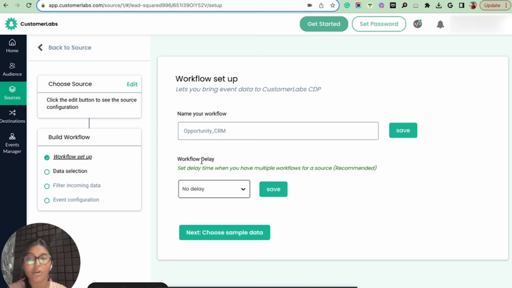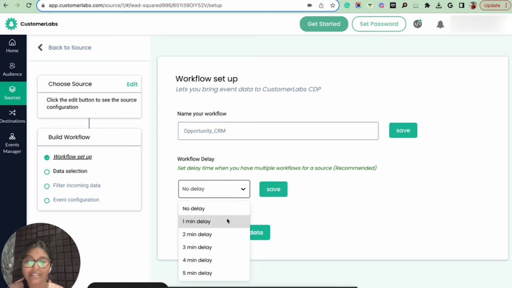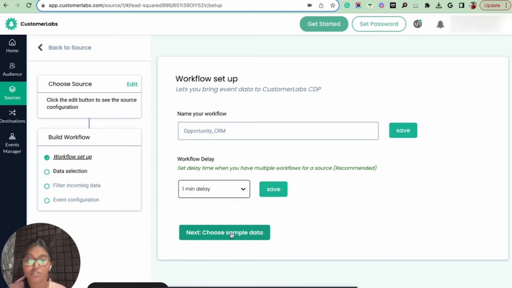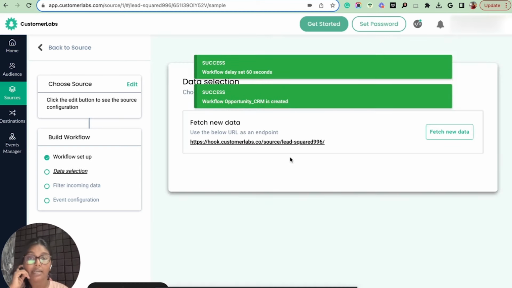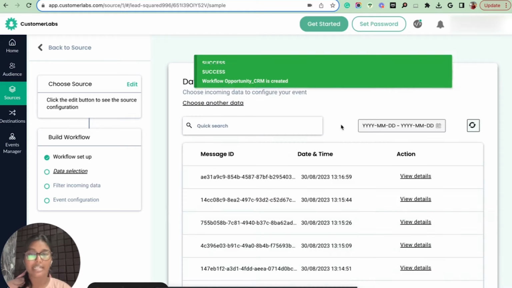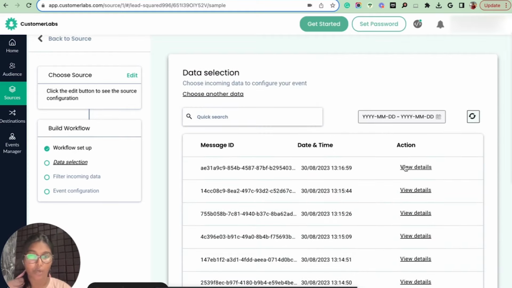And workflow delay is nothing but, if you have multiple workflows running in the same source, you need to give a delay to avoid error of data. So I'll give 1 minute, then choose sample data. Here, since the CRM is connected, we will be able to get sample data. So let's choose one data.